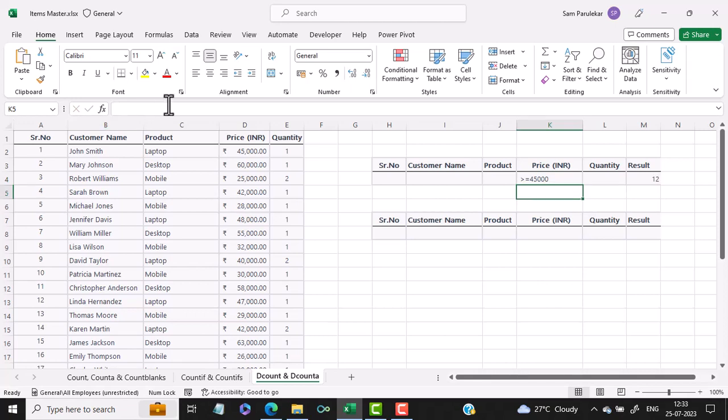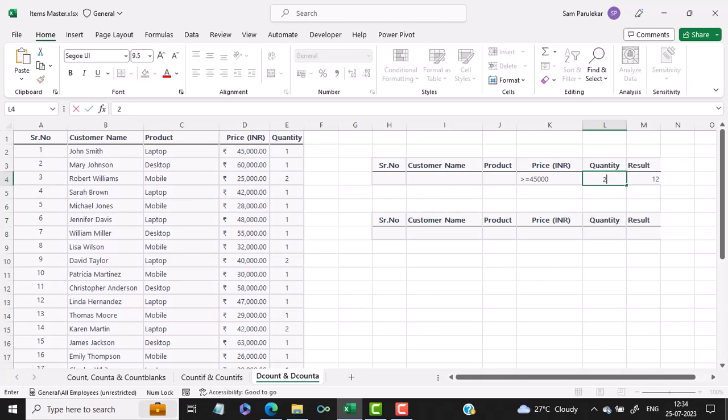Suppose then I want to say greater than or equal to 45,000 and quantity as 1. So it will tell me that there are still 12 products. Suppose then I say greater than or equal to 45,000 and quantity as 2. So there are no such products. So this way you can use the Dcount function for doing the counting for numeric values.